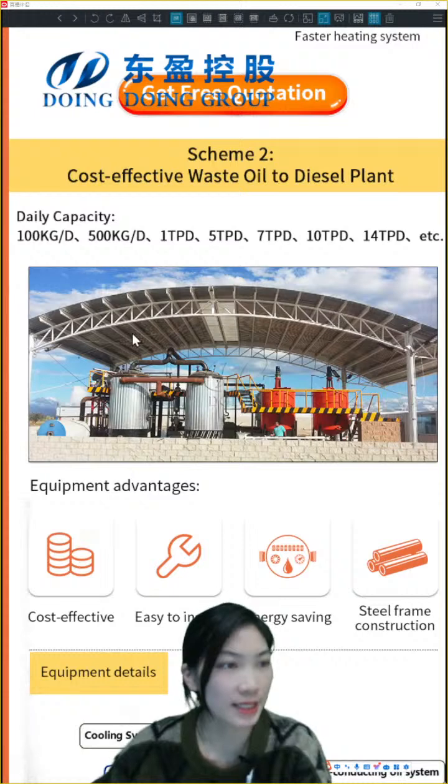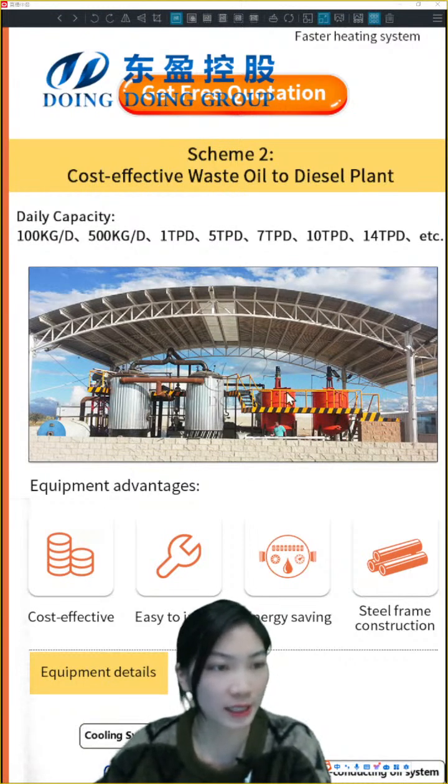Okay, this is a project we installed in Mexico, in La Paz. So we can have a reference. This is a 10 ton oil distillation plant.